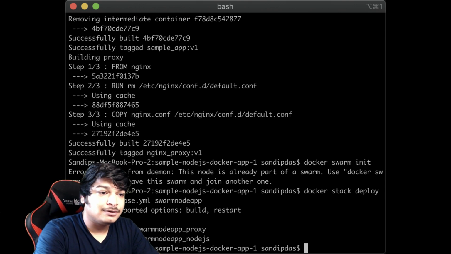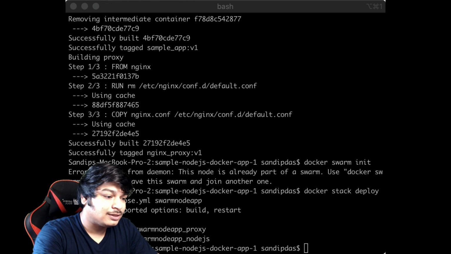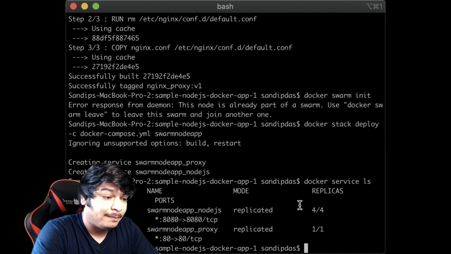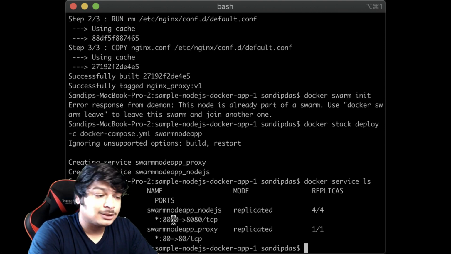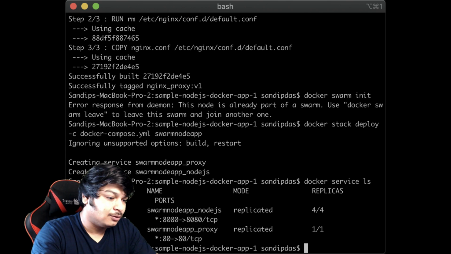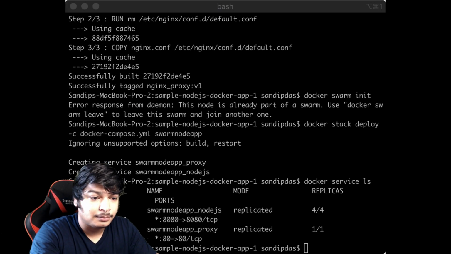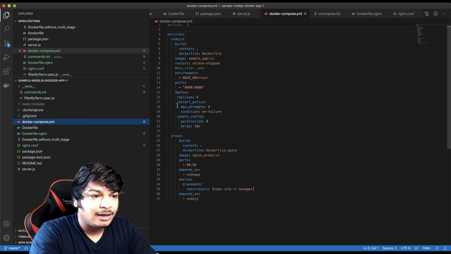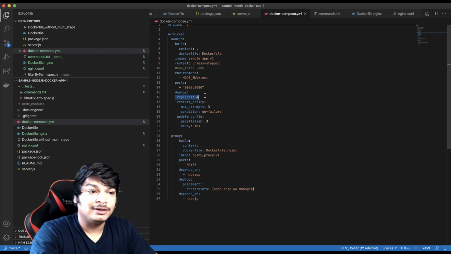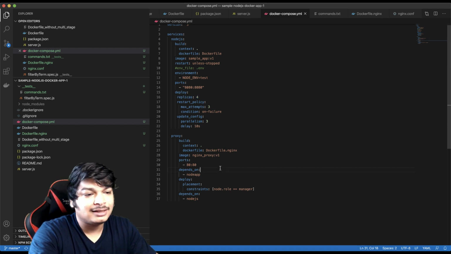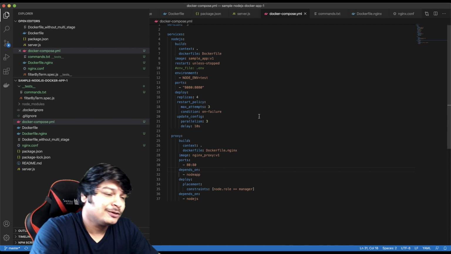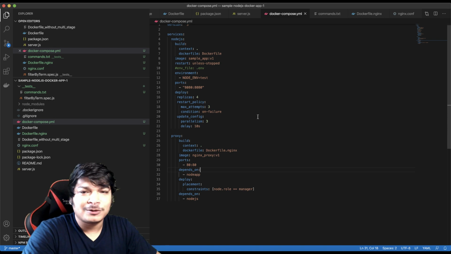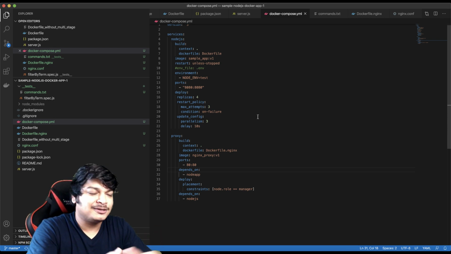Now how to check whether the service is running or not? Just do docker service ls, because it's running under services. Here you will see the sample app running 4 replicas, and the Nginx proxy running only 1 replica. Let me go back to the code where I can show you. In the Docker Compose, I have already mentioned 4 replicas. Since I didn't mention it for the proxy, it will be the default of one. Usually you don't have to scale the proxy server, it's just forwarding the traffic, right? It's not doing that much.